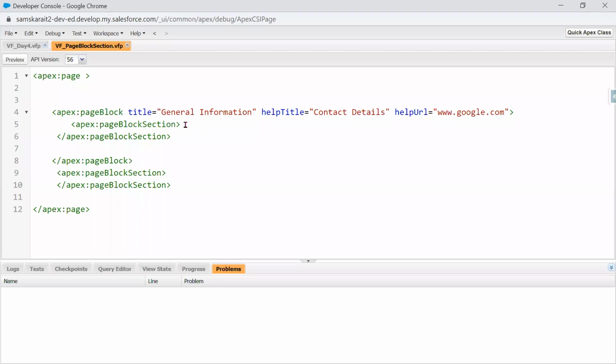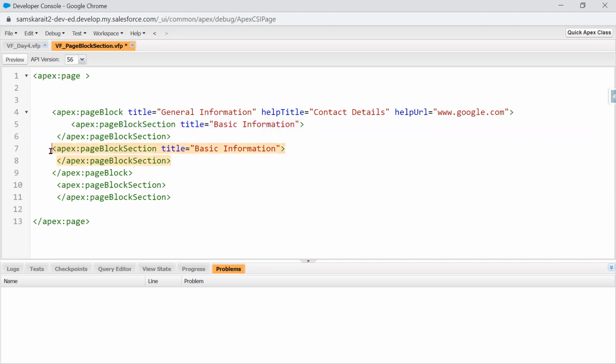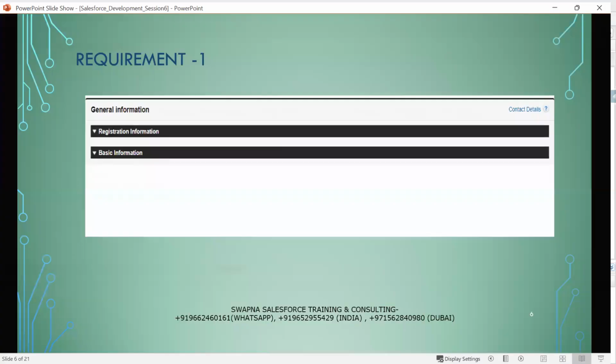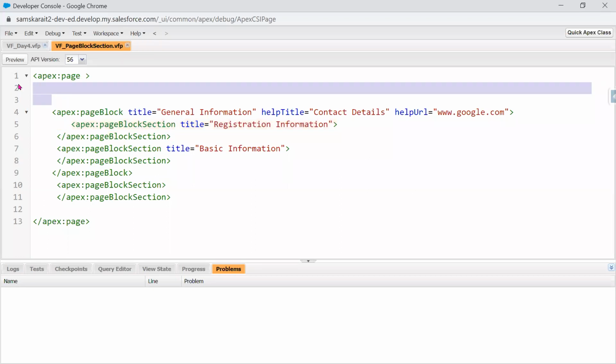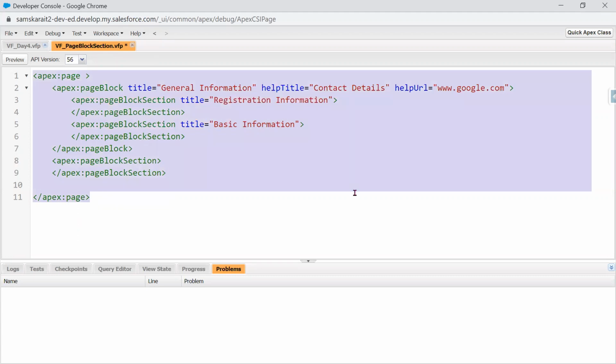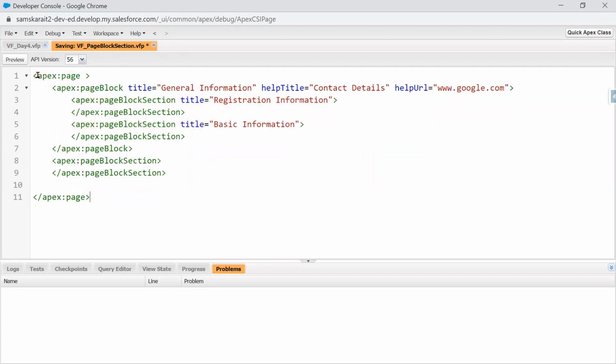Now let's go ahead and implement the requirement. Title, basic information, right? And the next one, the second one. What is the requirement? Registration information. Let's save this. Perfect, so this is our code. Page block section. Now click on preview.